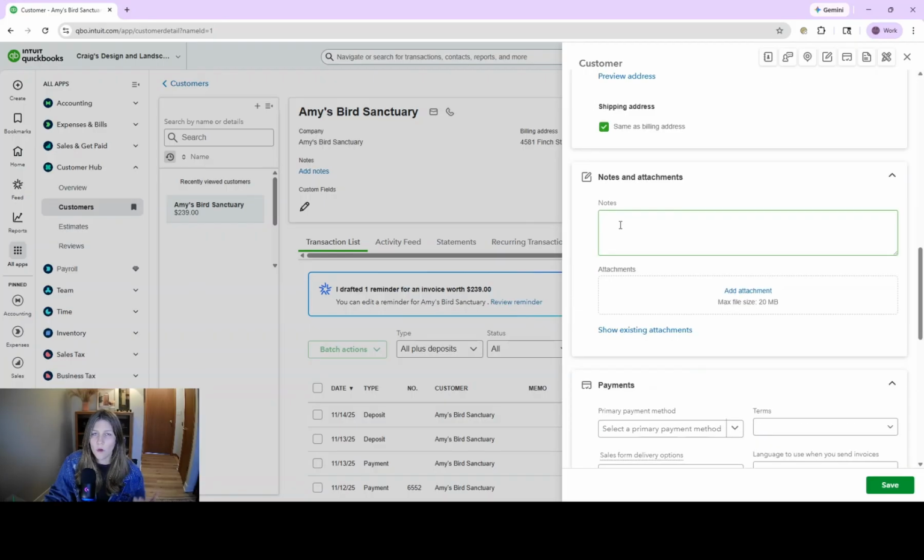Like I said, if you want to add any notes in here, you can do that. Let's say we only serviced this customer in April and May, and I want that information to be highly visible for my team. I could put that in the note and it should show up under the notes where it'll be super easy for anybody to see.